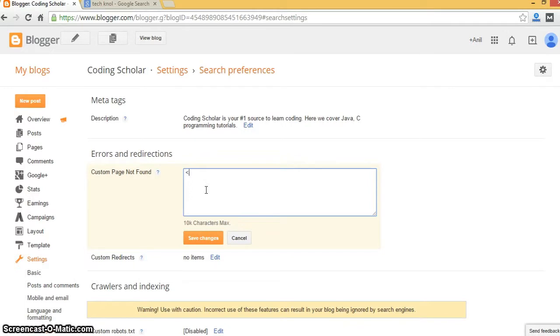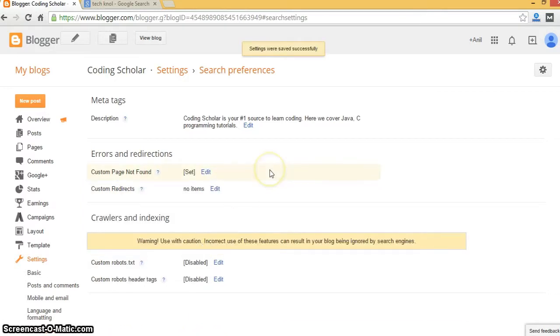Oops, the web page you're looking for doesn't exist. This is a very simple way to give a custom page not found. You can find different codes in Google so that you can just copy them and paste them over here for custom page not found.